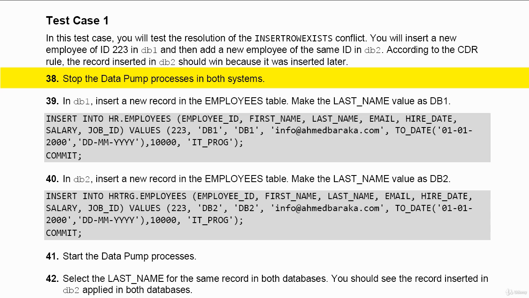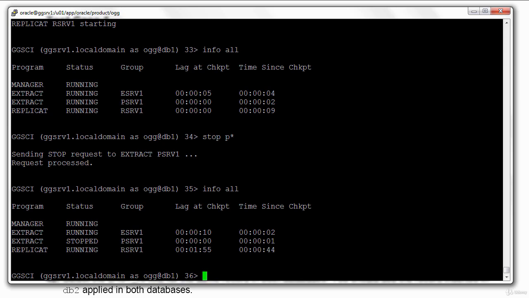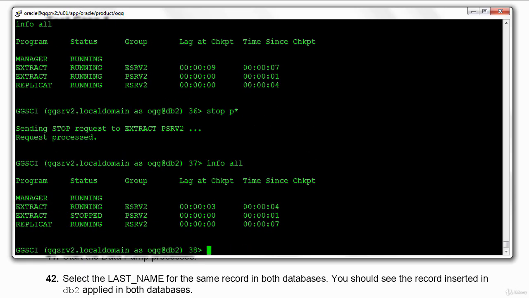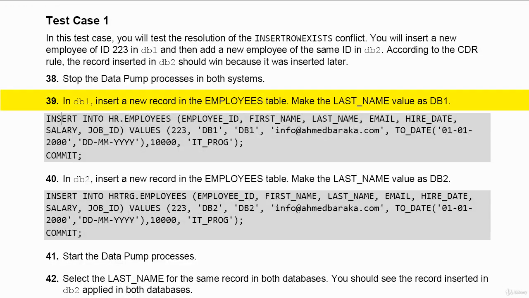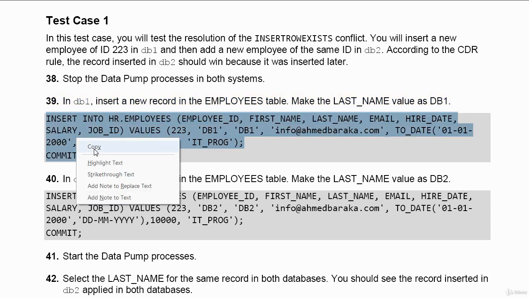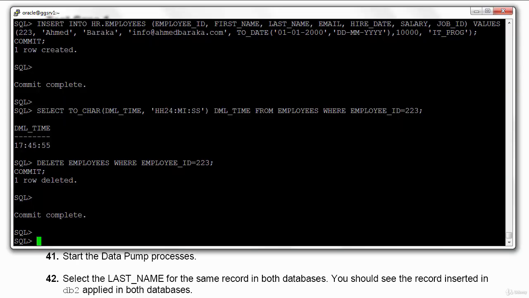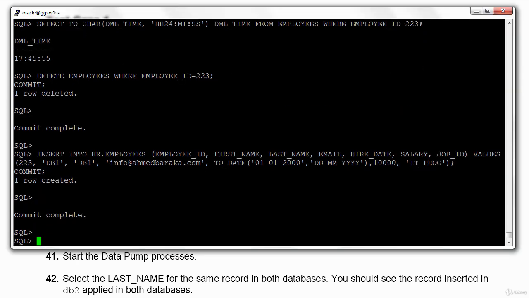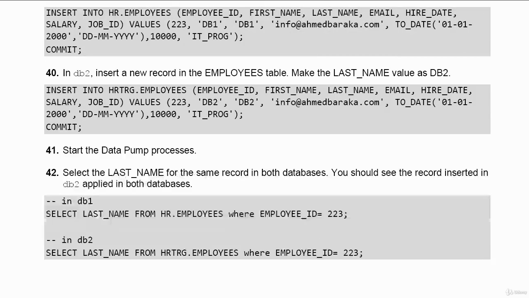Stop the data pump processes in both systems. In DB1, insert a new record in the employees table. Make the last name value as DB1. In DB2, insert a new record in the employees table. Make the last name value as DB2.